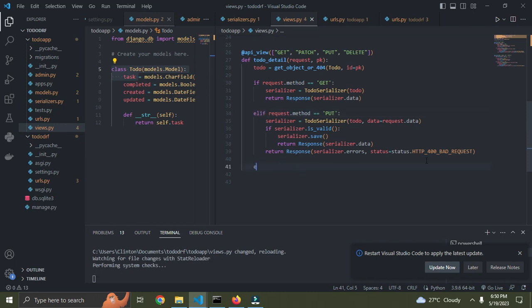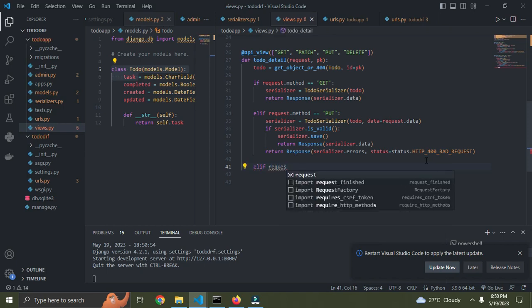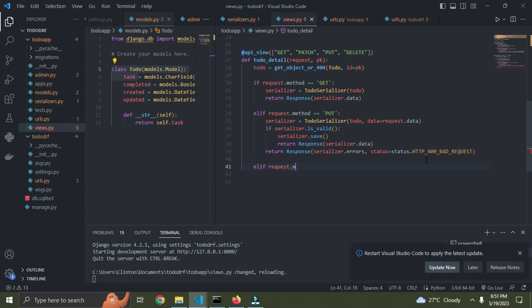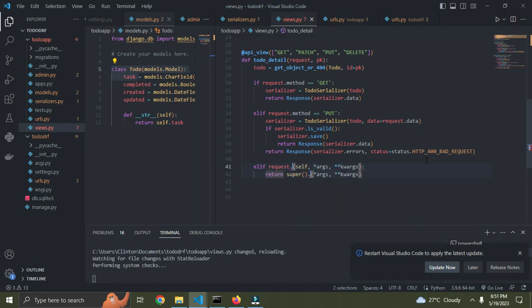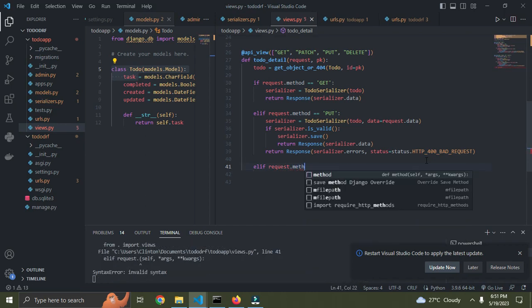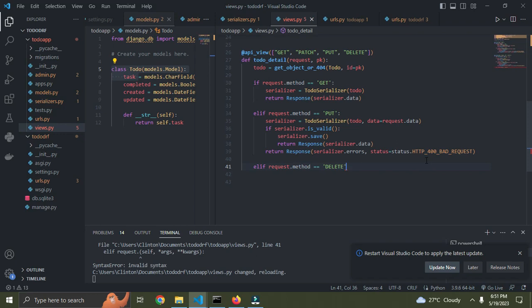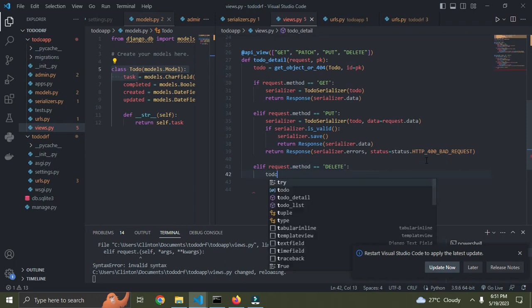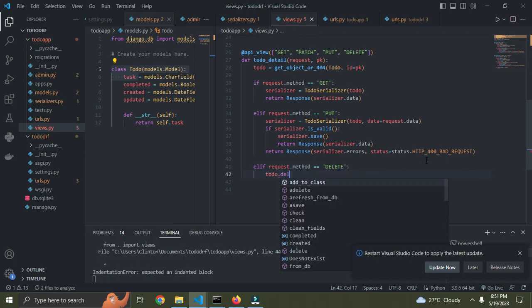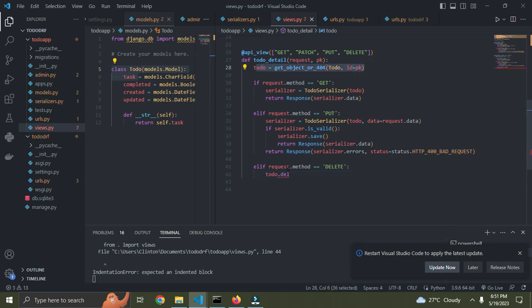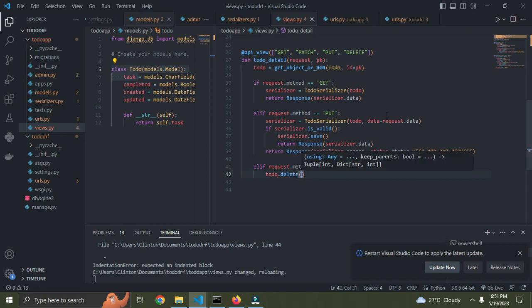So I'm going to work on another elif now. I'm going to say if request.method is a delete request, all the way, do you see me just say todo.delete. Remember, we have to do it on top up here, todo.delete, and then return, and we are going to simply return a response.